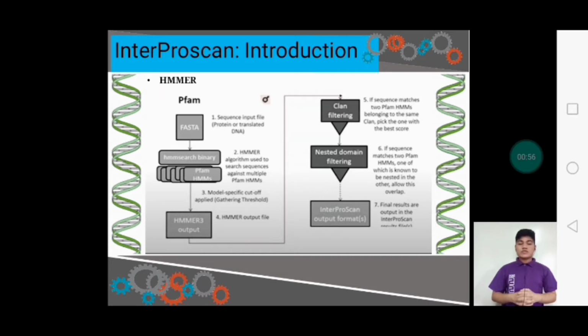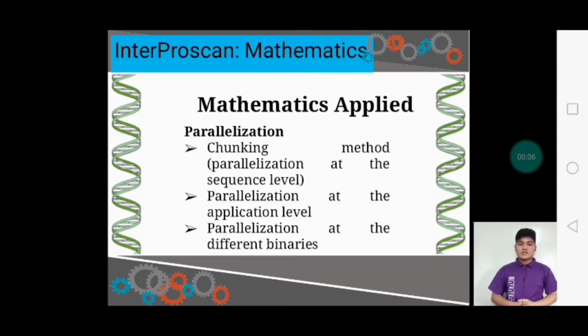Then you get the INTERPROSCAN output file or the result for your query sequence. So now let's talk about the mathematics applied or involved in INTERPROSCAN database. So I actually have here parallelization at 3 levels: we have chunking method or parallelization at the sequence level, parallelization at the application level, and parallelization at the different binaries. But I will just focus on chunking method since it is very evident in mathematics.